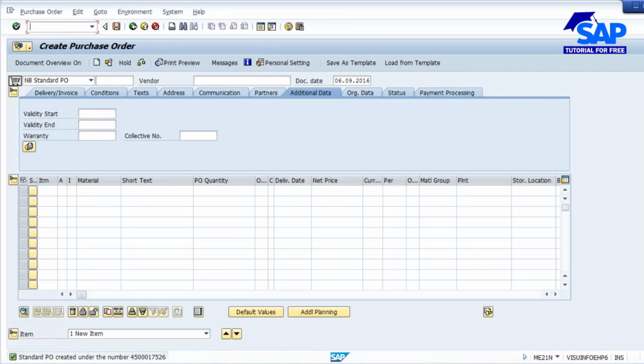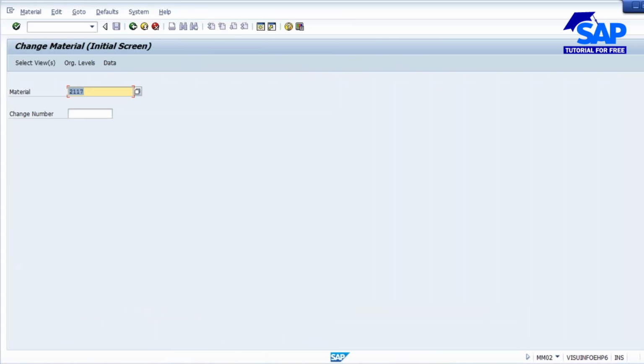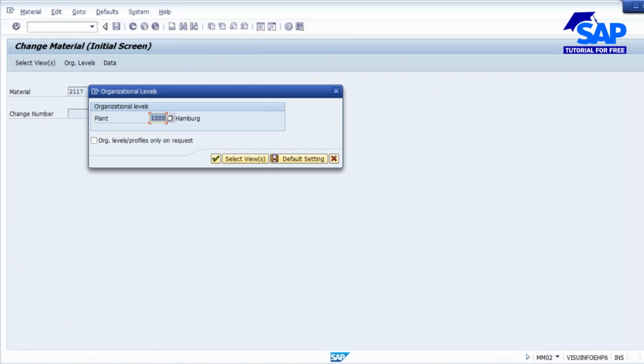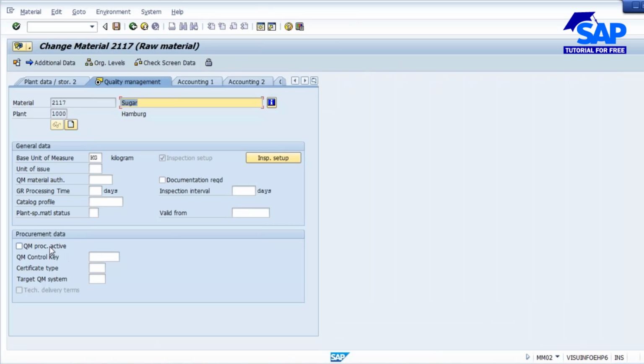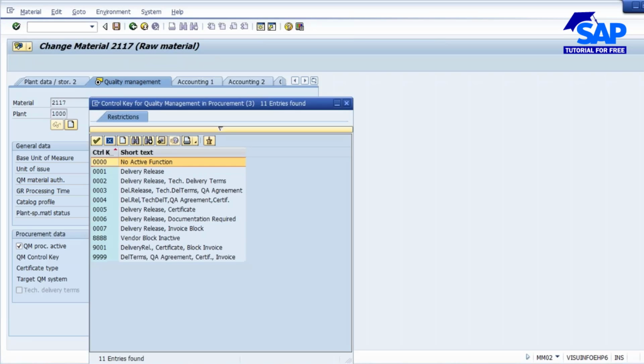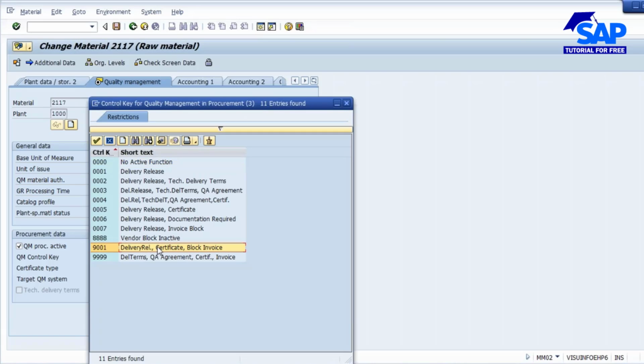Now I'll start assigning the control key. This is my material. Go to quality management view. Plant is 1000. Here you activate QM procurement active. My requirement is that the vendor has to be released for procurement, and he has to supply his certificate along with the material. And if the quality inspection is not completed, his payment has to be blocked. This is my requirement. Accordingly, I am activating the control key.